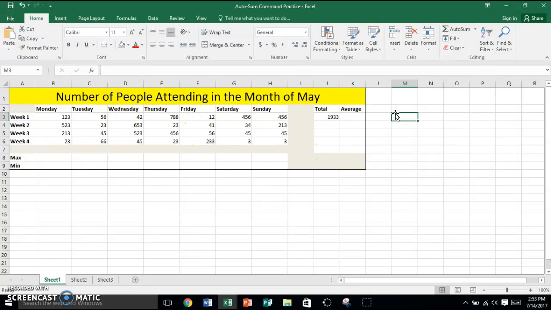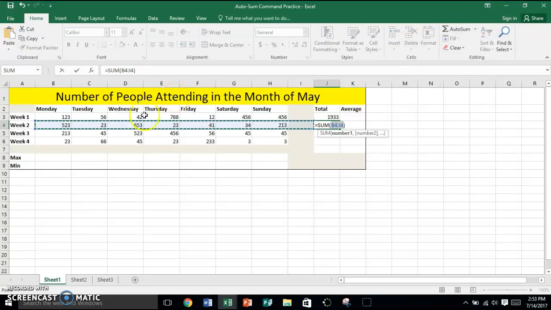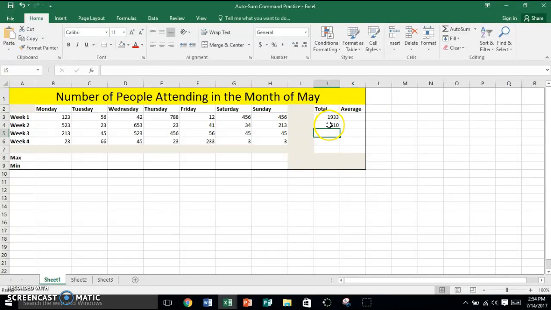That's a lot easier than going equals B3 plus C3 plus, especially if you have a large set of data. So again, click the cell you want to calculate it in, then go up here and click sum, highlight what you want to add up, press enter, and it adds that for you. Now, when we went over our functions, this worked. You can drag down right here and it fills those in. That still works for these.